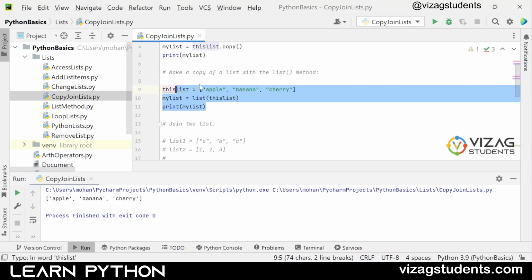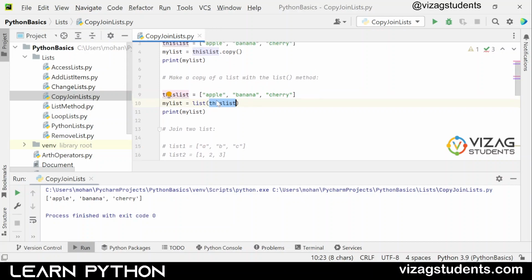This is interesting. Make a copy of a list with the list method. See here, my list equals list of this list. So what is it doing? It is getting all the values from this list and adding them to the new list. My list is our new list, so all the values will go into my list again.